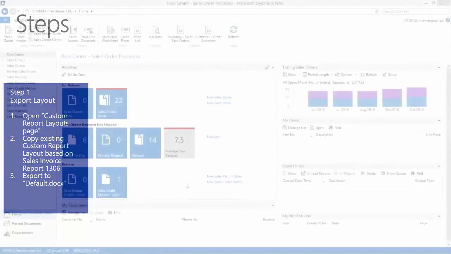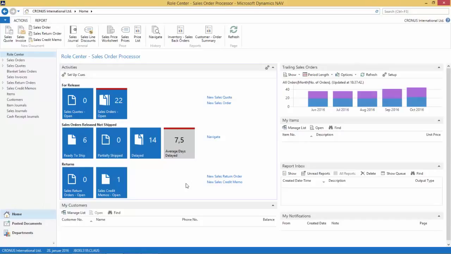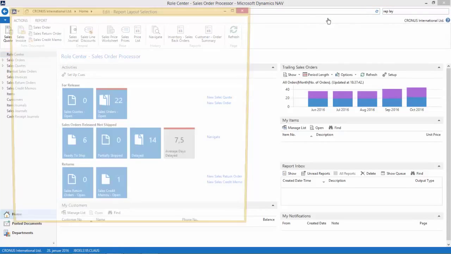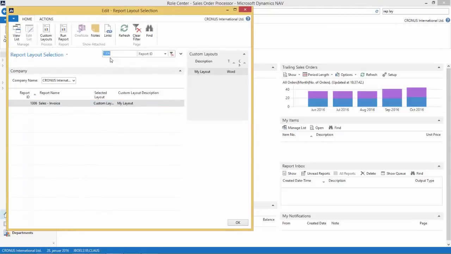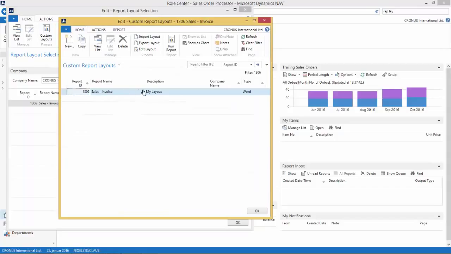So we're now in NAV 2015, and we first need to go to the report layout selection page. So we search for this, and it's here, the report layout selection page. And we want to filter on the report 1306, the new sales invoice report, which contains both the Word and the RDLC layout. We want to go to the custom layouts. As we could see in a previous video, we did this layout here. So what I want to do now is copy this. So I'll make a copy of this. And now this is my advanced layout. So I will remove the copy and I'll say my layout. And then just in the bottom here, I'll say advanced.